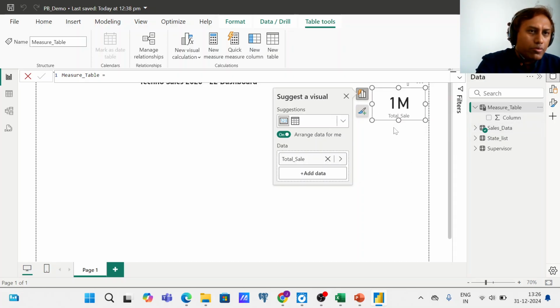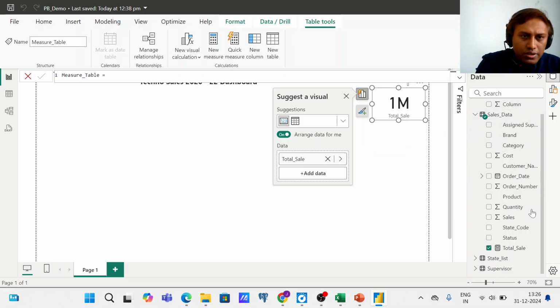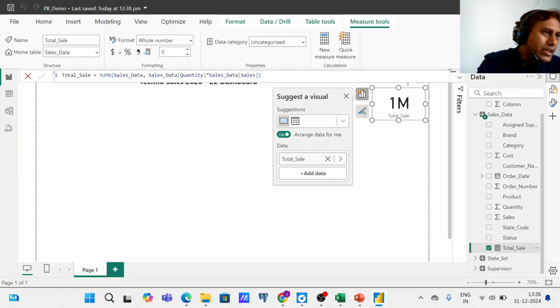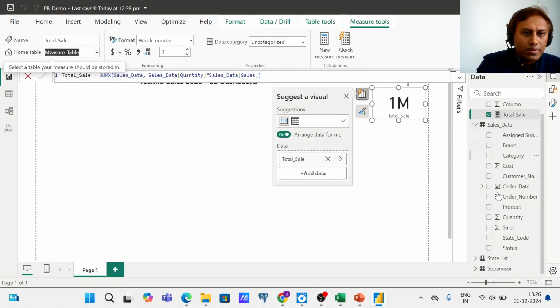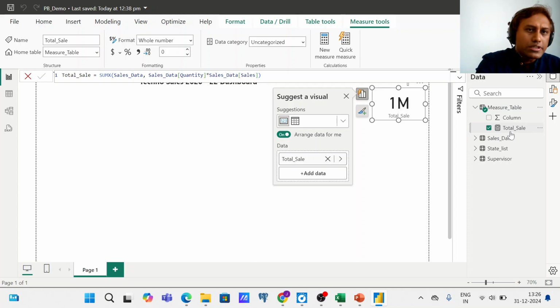Now what I want, the measure I have created which was total sale, I want to take that inside this measure table. So go to that measure, see this is the total sale. Come to the left hand side, you check the measure name is total sale, home table where it is placed, sales data. I have created it inside the sales data, but I want it in the measure table. So click on this drop down, it will show all the tables. Just click on the measure table. Now it is moved from this table. See, it is no longer present in this sales data table, right? Now go to the measure table. Right. See, now you can see the total sale inside this measure table.